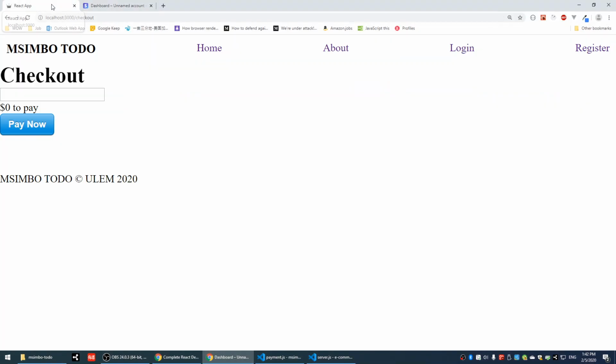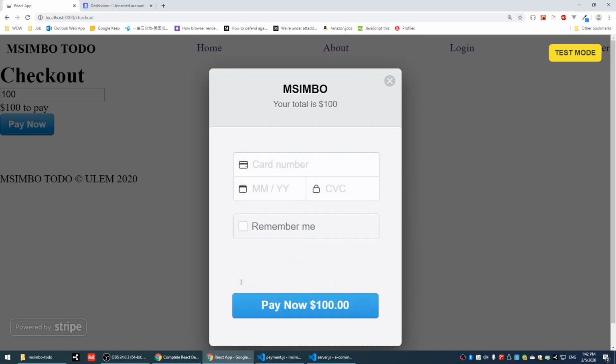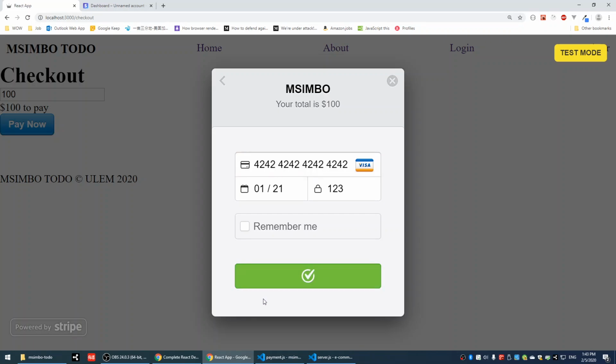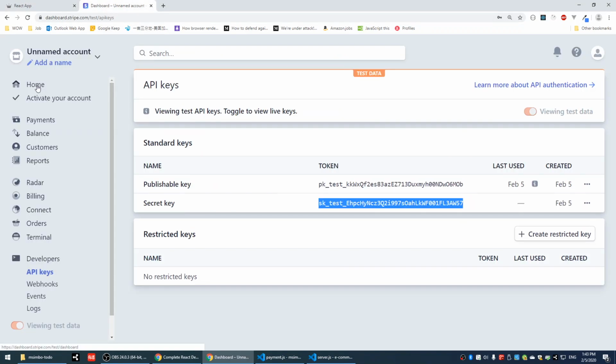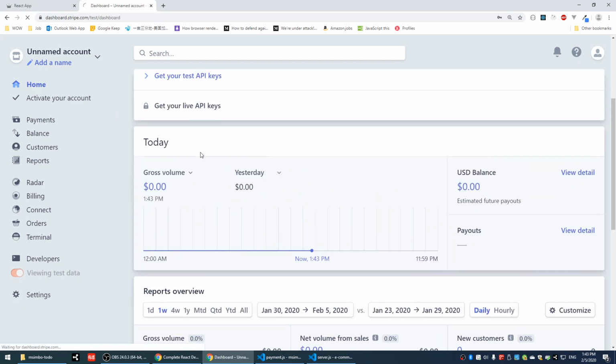So right now, if I try the payment, I want to pay $100. Pay now. Enter my email. It just autofills my information here. Card number, I'm going to use the test card 4242 4242 4242, and the month and year 0121, CVC 123. Oh, it says the card doesn't work because it's not a valid card. I forgot the last 4 digits. Pay now, and it works. And if I check my dashboard here, if I check my home, oh, it doesn't work. Did it work?